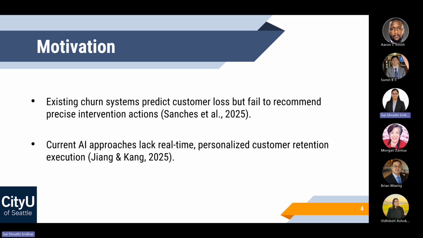Two things motivated me to do this project. The first is that existing churn systems generate predictions but don't recommend any specific intervention actions to the customers. The CSM has to manually review the scores and decide what to do. The second is a recent paper from Jan and King, which says that current AI is not real time and not personalized, so it cannot adapt to each customer's specific situation in the moment. So I have built something that bridges this gap.